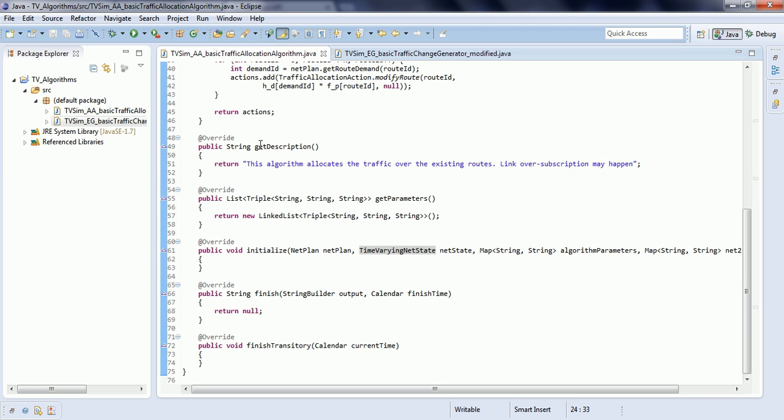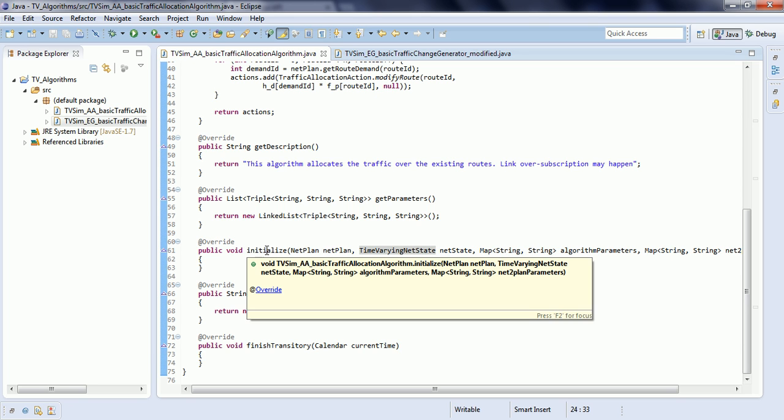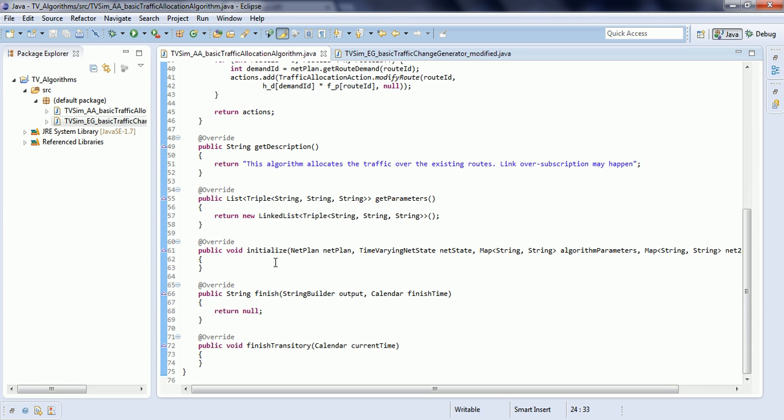we can see the getDescription method. The getParameters has no input parameters, or in this algorithm, well, this method will remain empty. The same thing with the initialize method, since it's not required to initialize any particular variable, it will remain also empty. And since we have not collected any statistics, there's no need to display them on the simulation report. So also this method will remain empty, as the finish transitory method.